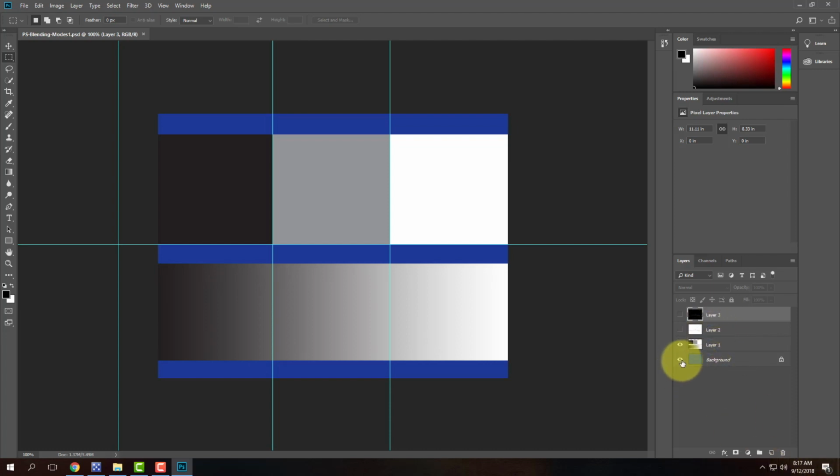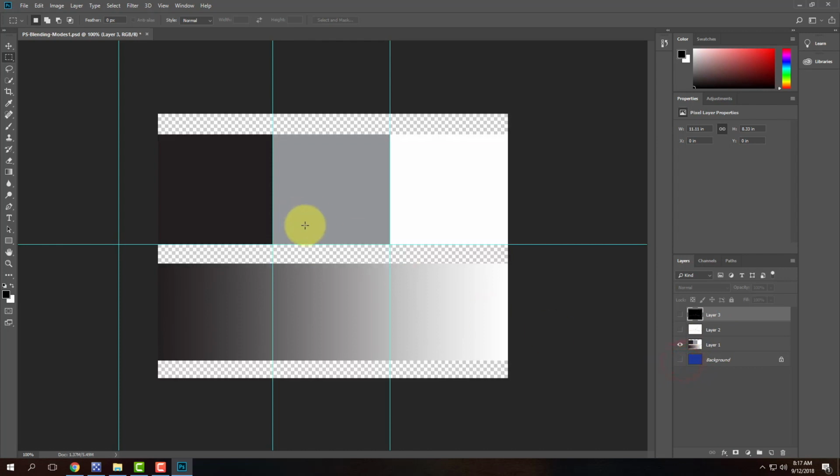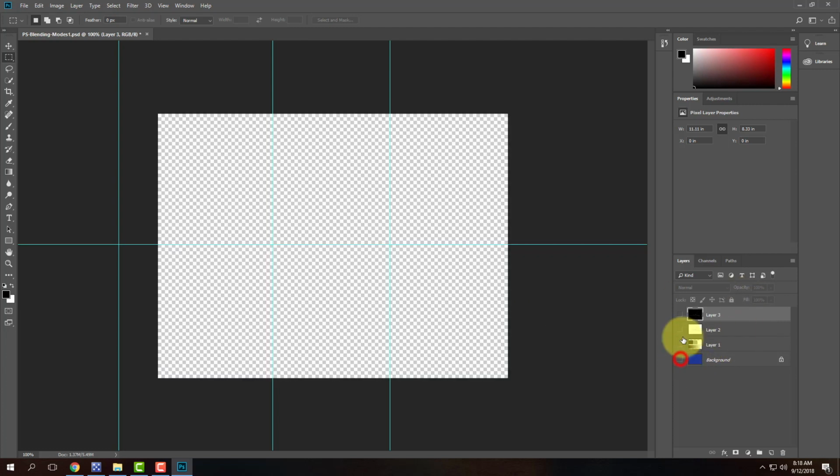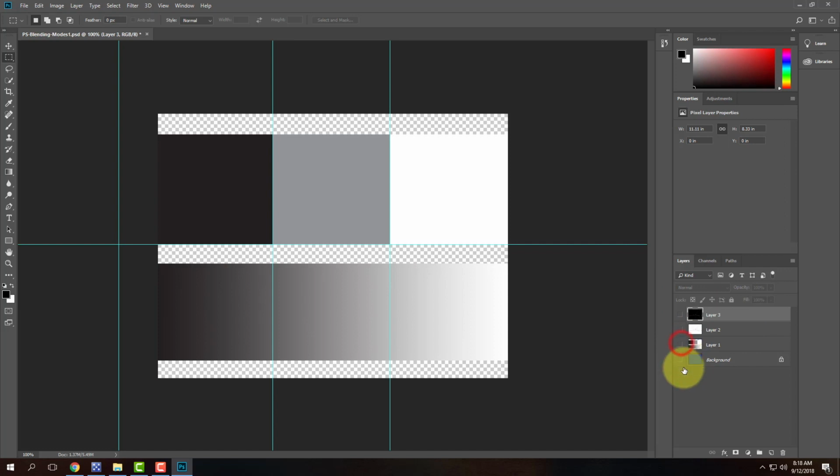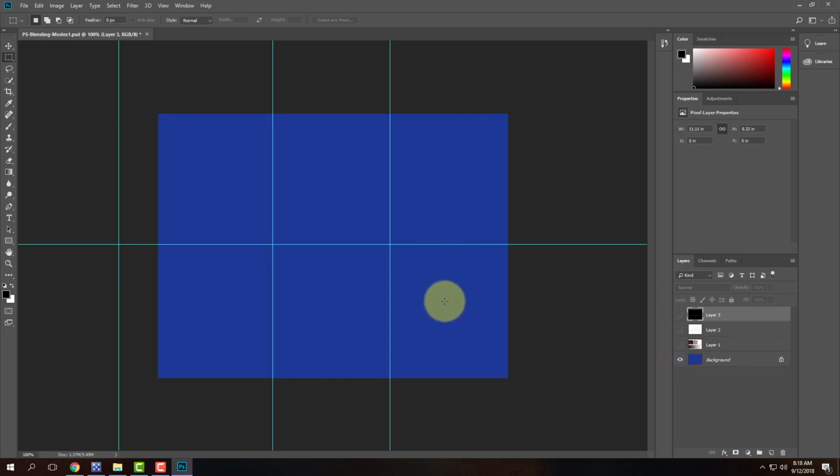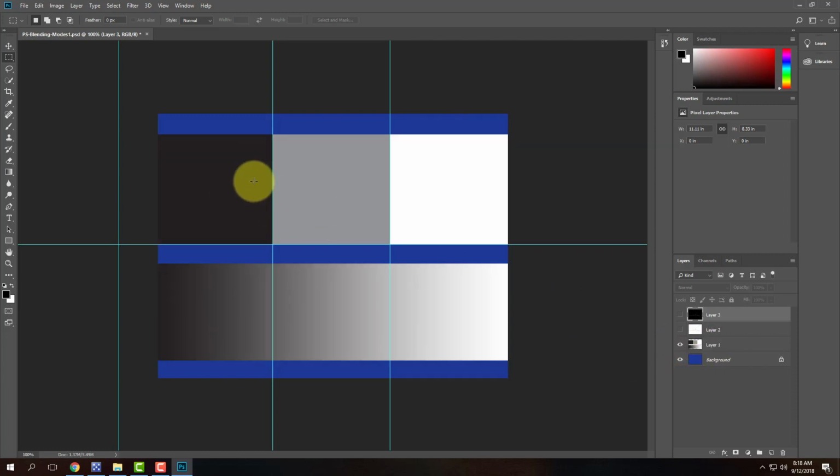Layer 1, if I were to turn off the background layer, we could see that layer 1 is in fact just these 3 squares plus the gradient at the bottom. It works independently of the background layer. So if I click the little eye icon next to them, we can see that the background layer is just blue, and that this layer here, layer 1, has those 3 squares plus the gradient on it.